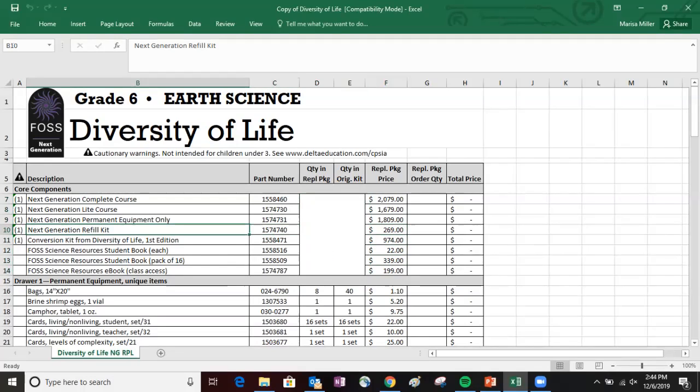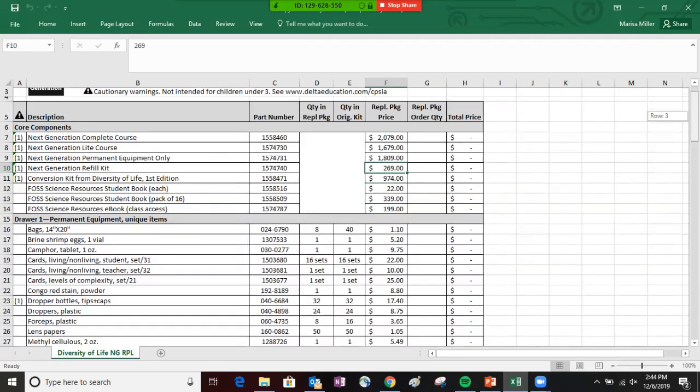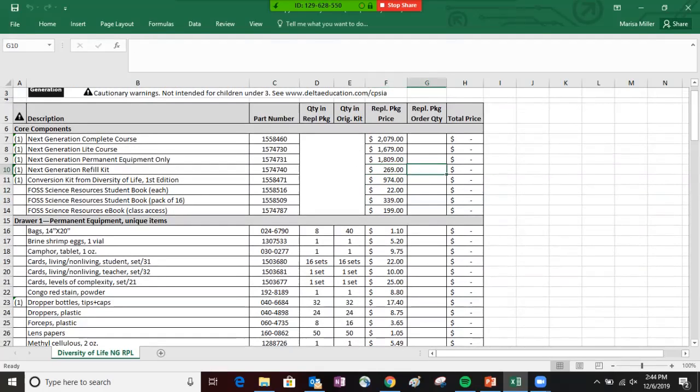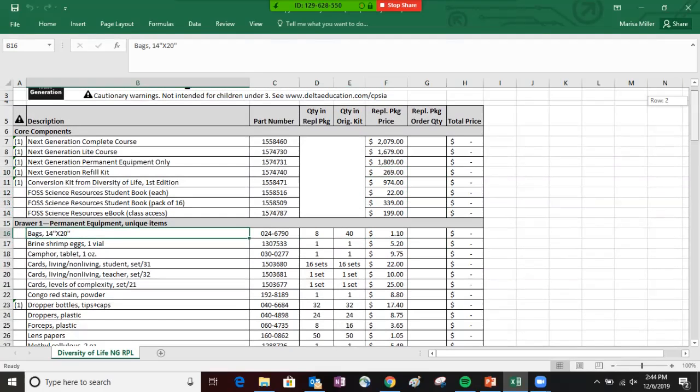You'll also see in this first box right here where it says refill kit, I would dissuade you from marking off the refill kit. What that's going to do is it's going to send you most of the consumable items on this Excel spreadsheet. It's not going to send you any of the permanent equipment. And I think it is a much better idea as teachers to go through, make sure that you're only ordering what you need, and you're ordering them as these single items down below. So let's take a look at the rest of the sheet.